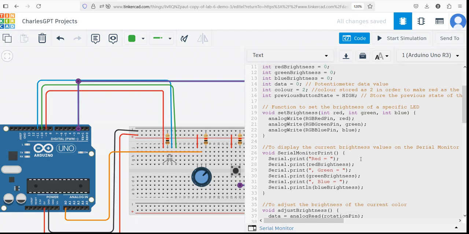So you declare the function to set the brightness of a specific LED.